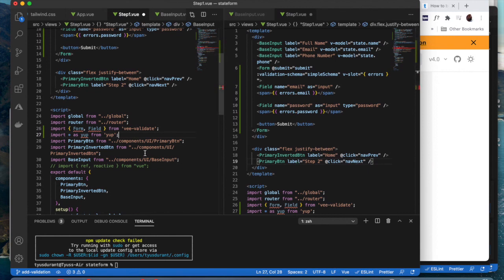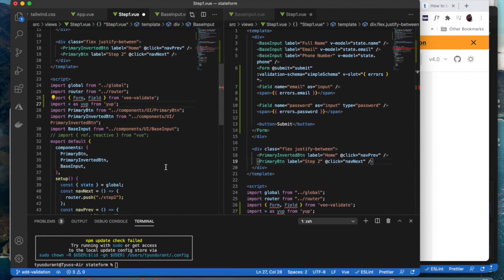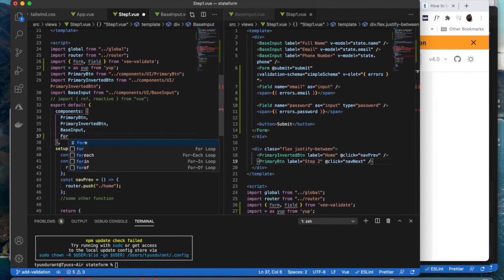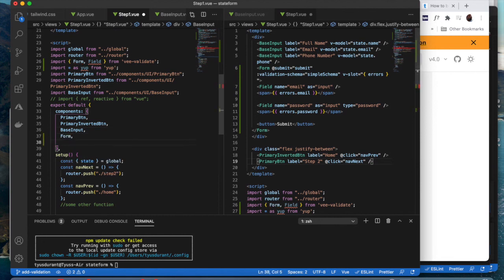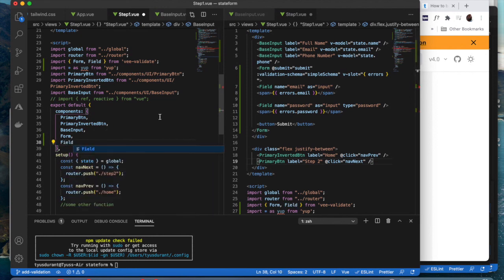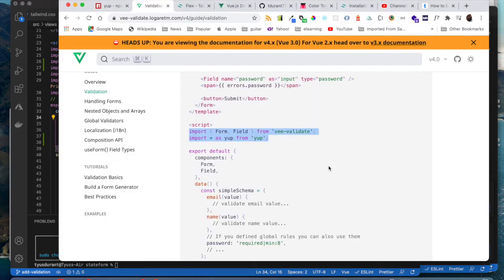All right. And of course, because we've imported these, but we haven't registered them, we need to register our components. So let's register our form. Oops, if I could spell form, and our field, right? Just called field. Yep, field. We're good there. And of course, we haven't used yup yet, but we're about to use it.